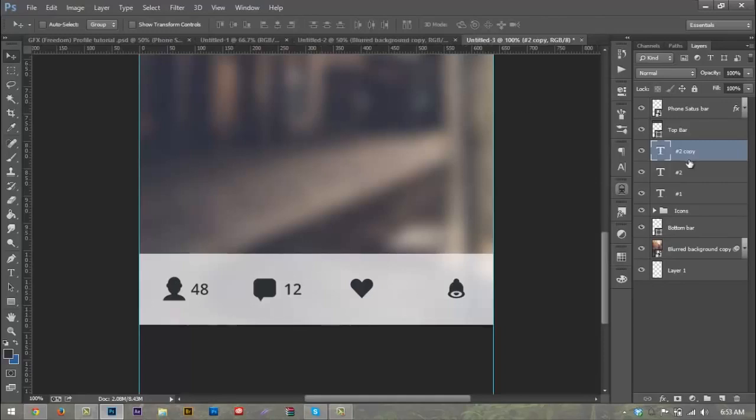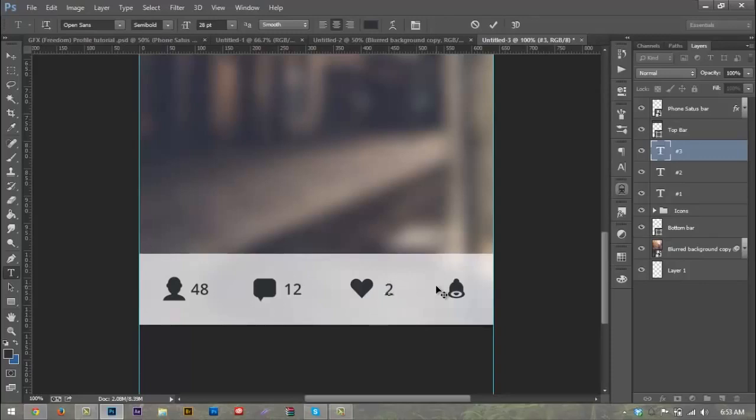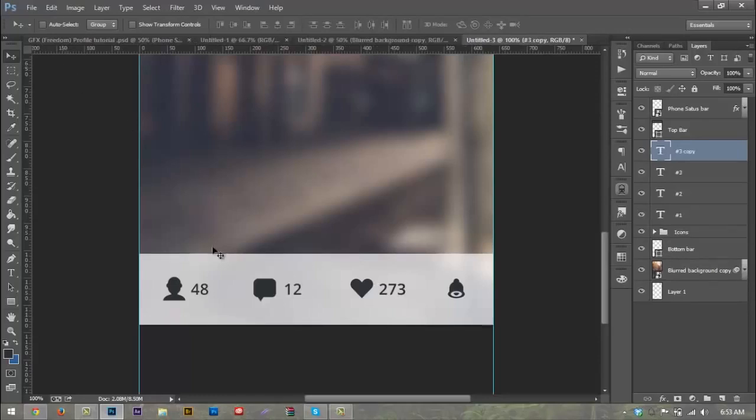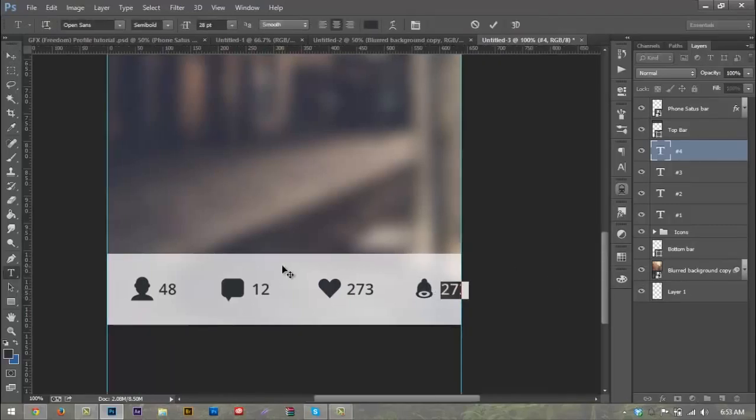Again, hit Control J to duplicate it, and we're going to call this number 3, just so we can keep track of it, and drag it over. I'm also holding shift when I'm dragging over to keep things perfectly level. And we're going to change this to 273, and move that over a bit, like so. That looks good. And once again, hit Control J, and we're going to call this number 4. Like I said, drag over again and put it right about there. And we're going to change this to 21.